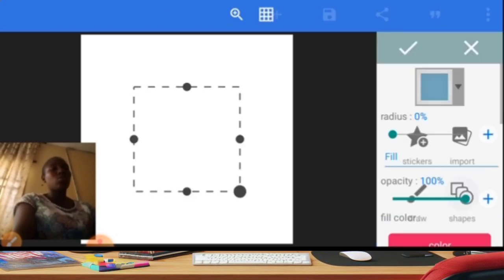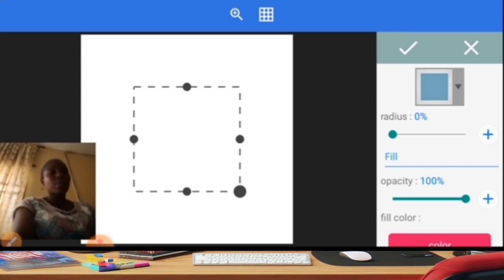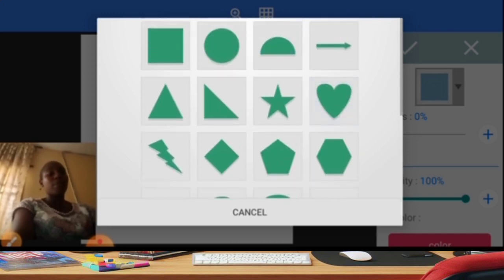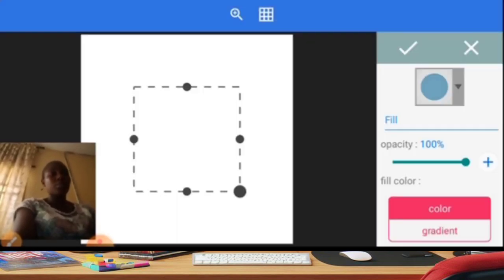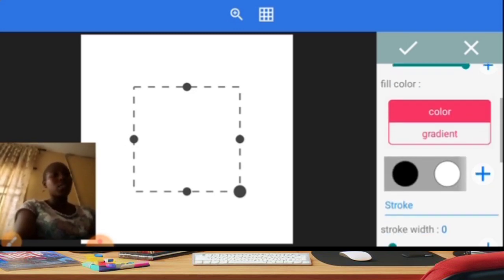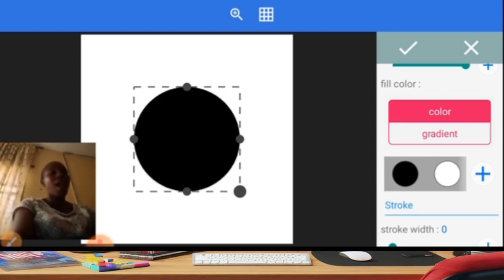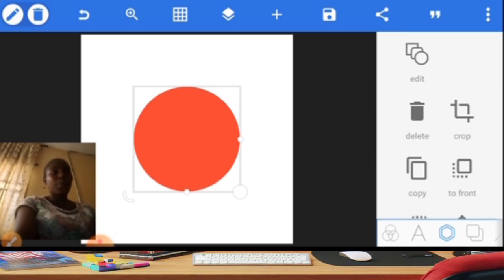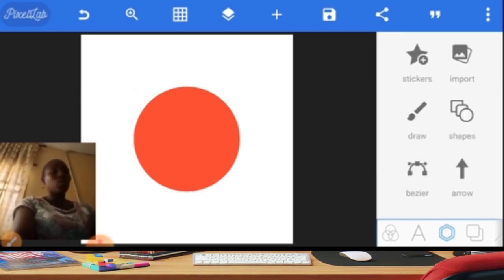But I'm just going to use a shape, and I want it to be a circle, so I'm going to click on that arrow down, and it's going to bring out all of the shapes that we have here. I need a circle, and because it's white, you can see it's very visible. Now I'm going to change this to an orange color, and I'm going to click on good. Now I have my circle ready.